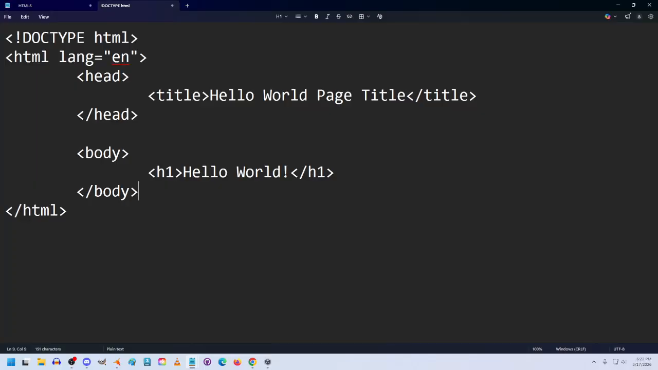For our purposes, head is the header. This is metadata information, again we had the character set. But the big one that you are most concerned with is the title, the Hello World title of the page. Then there's the body. This is what's actually on the web page itself. Right now we have an H1, which is a header 1, and inside there is the Hello World.